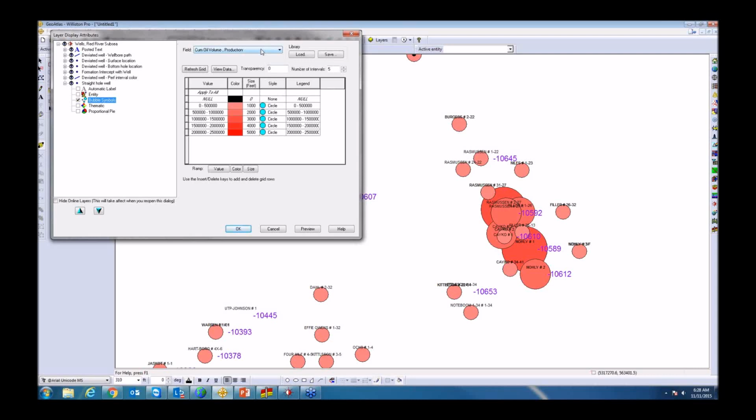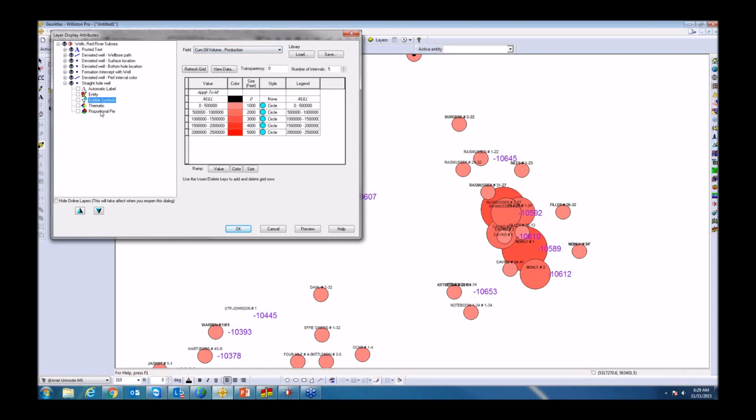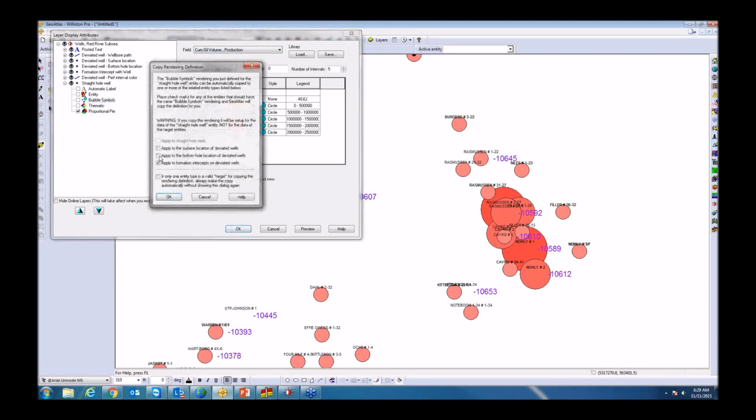And then as I go through here, I can change the field. Cum oil, I can do one for cum gas, I can do one for cum water, but you can only have one bubble symbol applied per layer. So if I wanted to set one up for each type here, I can create a layer for cum oil, a layer for cum gas, a layer for cum water, and have all of them displayed there with the bubble symbols. Or I can use something else here called proportional pies.